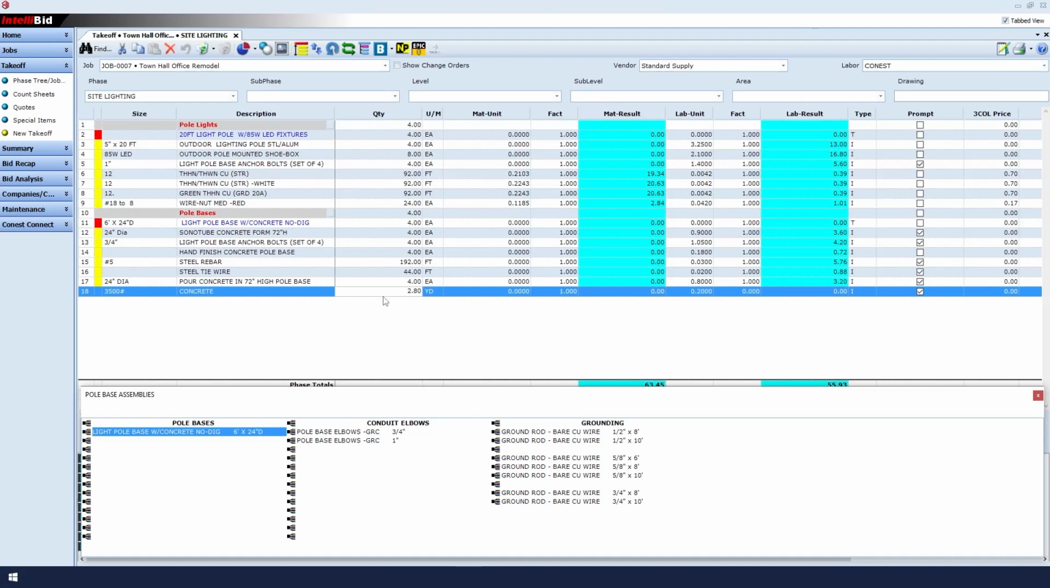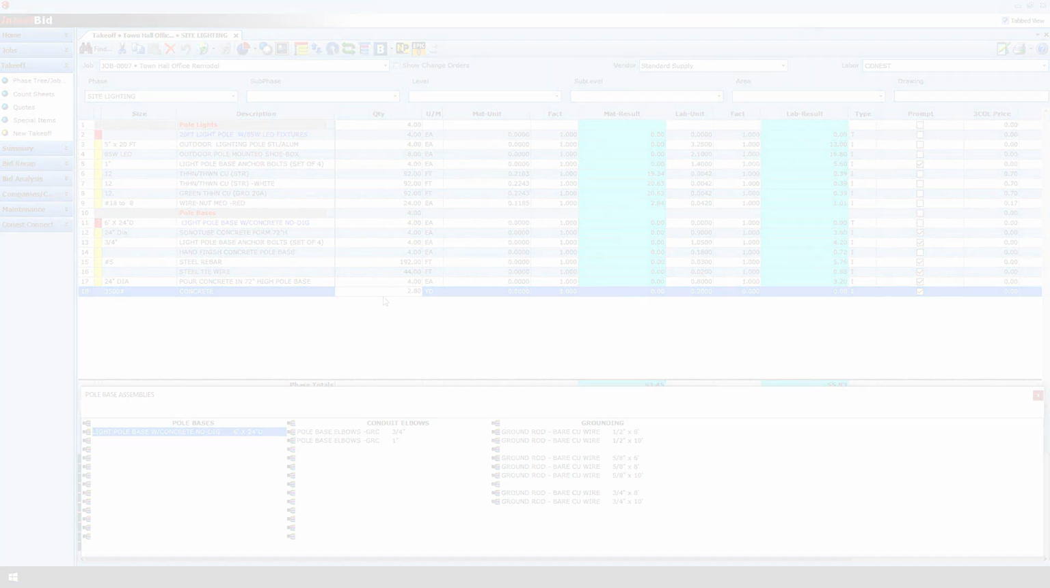The pre-built site lighting assemblies are fine to use as is in many cases, but they are also easily customizable within IntelliBid to meet many needs.